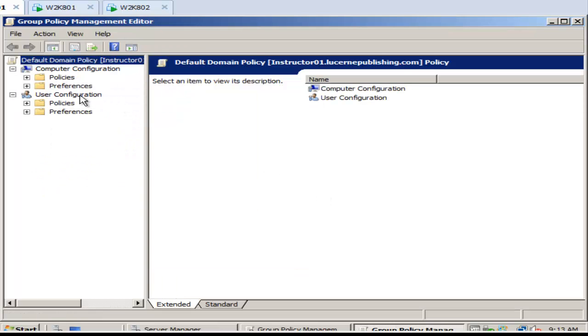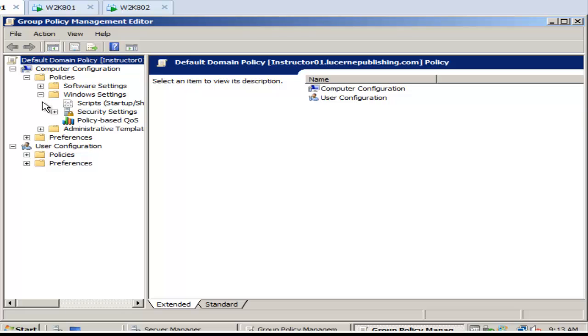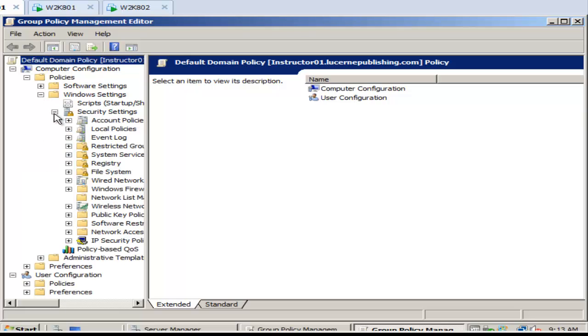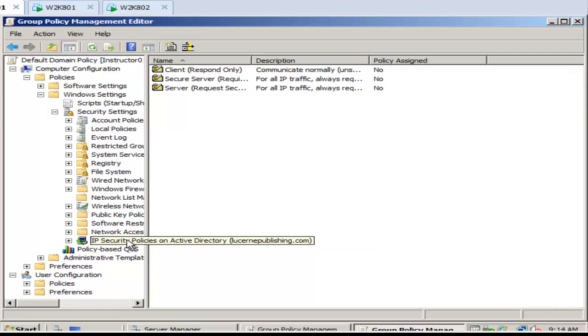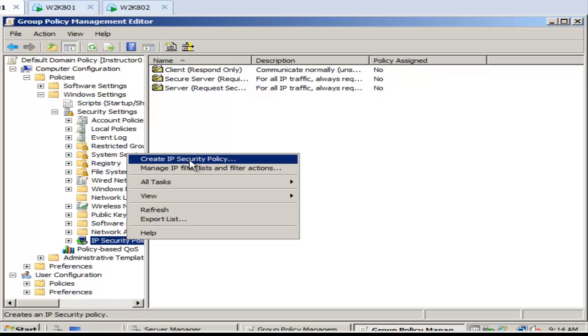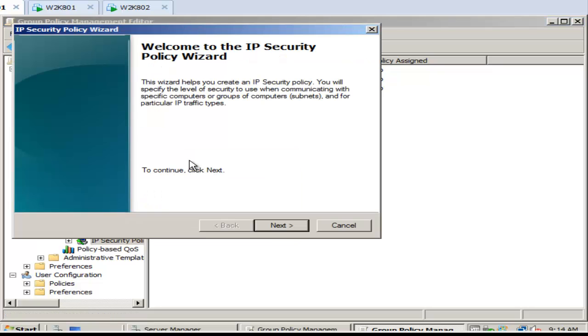Right, now that we're in the default domain policy, we're going to go to computer configuration. We're going to go to policies. We're going to go down to Windows settings. We're going to go down to our security settings. And then we're going to go down to IP security policies on Active Directory. Alright, then we're going to right click on this, and we're going to create a new IP security policy.